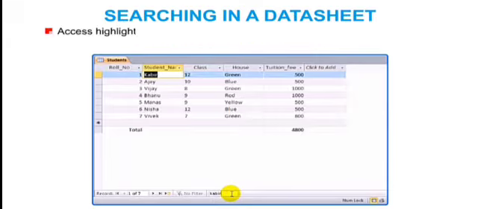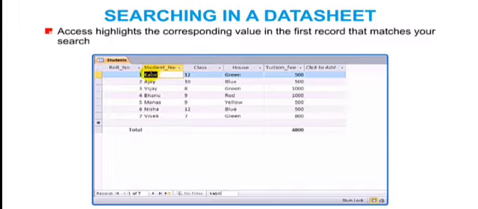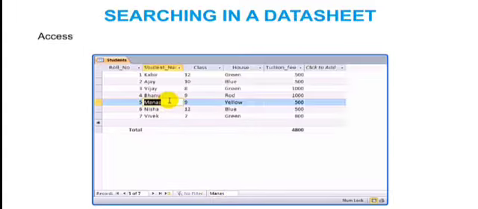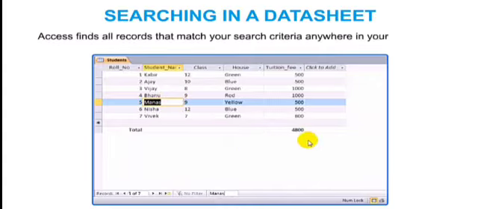Access highlights the corresponding value in the first record that matches your search as shown in the figure. To find the next matching record, press Enter again. Access finds all records that match your search criteria anywhere in your datasheet.